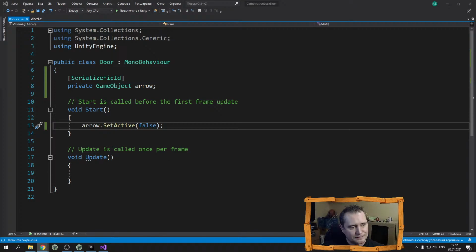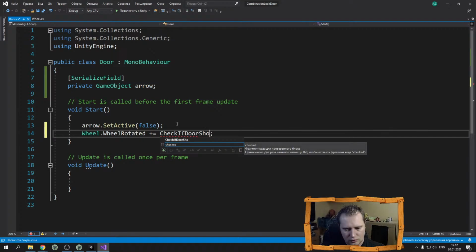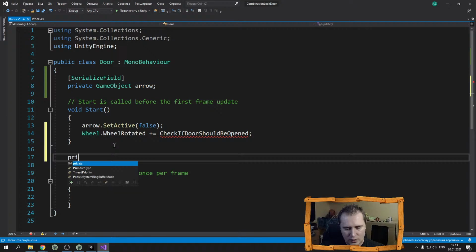So to subscribe to that event, in the start method we do the following. Wheel rotated plus equal, and here we put the name of the method that will be invoked when the door catches that information. I didn't create it yet, so it will be named check if door should be opened, like this, and I create this method right away.